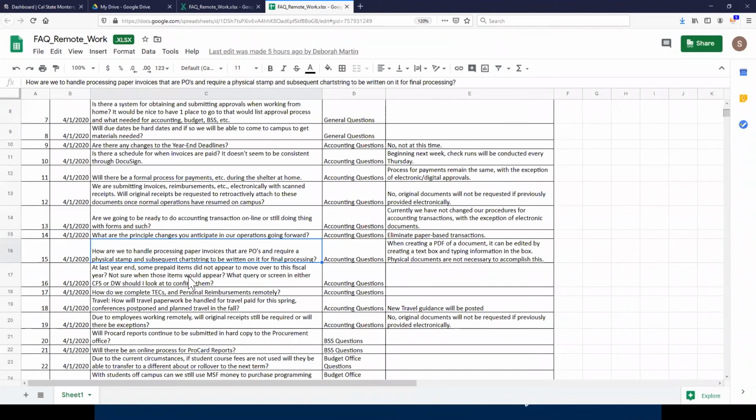How are we to handle processing paper invoices that are POs and require a physical stamp and subsequent charge string to be written on them for final processing? I'm not sure, this sounds more like an internal question, but when we create a PDF, you can edit the PDF by creating a text box, and then you can type text within that box, and when you save the PDF, it saves the text boxes on the PDF form. That is an area we are going to look into, so we don't have to have a paper copy and write things on the document itself.